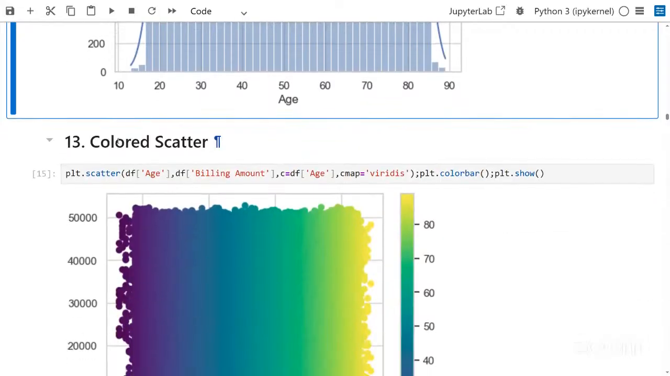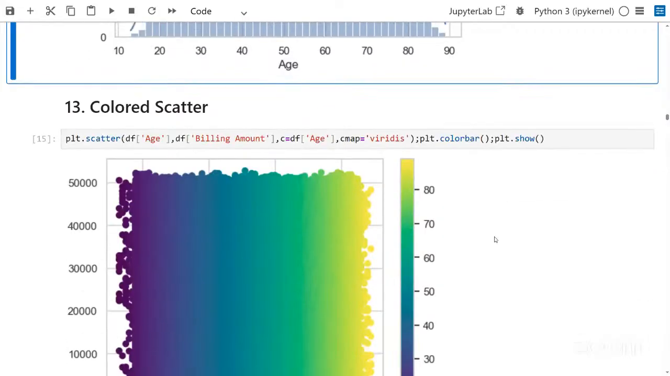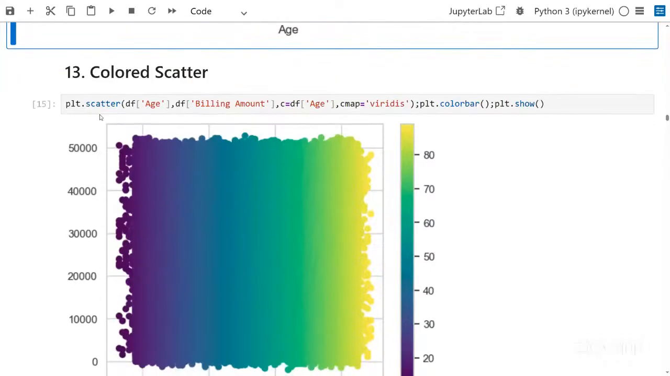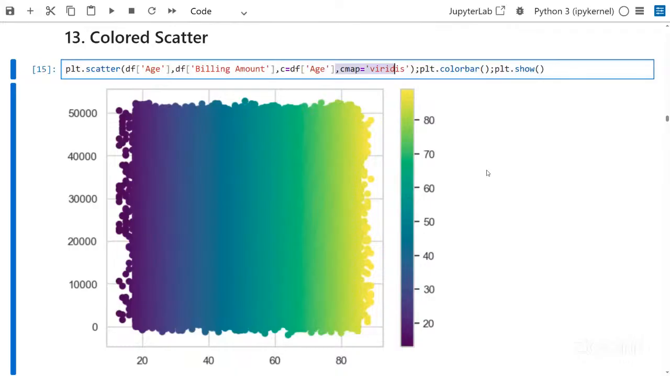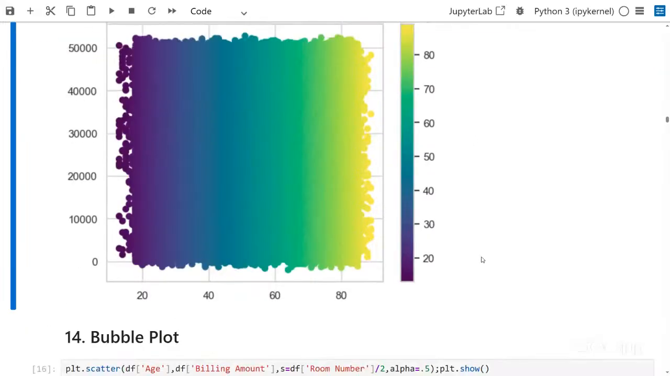So this is the colored scatter. Okay, so here you can use scatter, df age variable, then we have the billing amount, then you can choose the variable c equal to df age as the variable. Okay, so specifically we have to use this one, and this is the cmap.